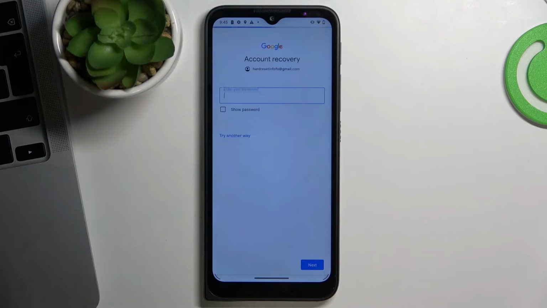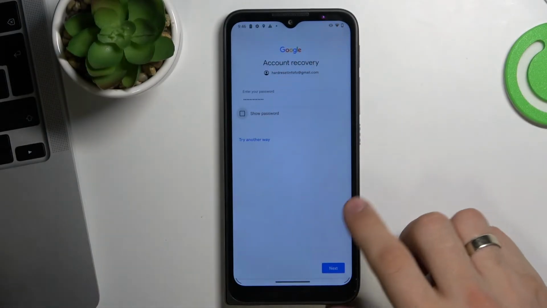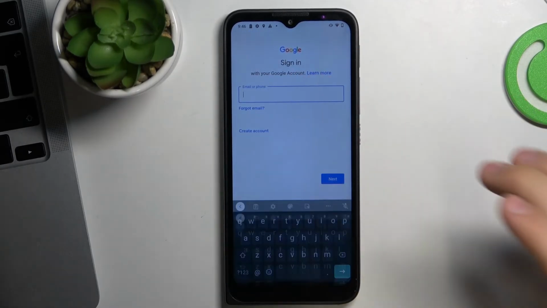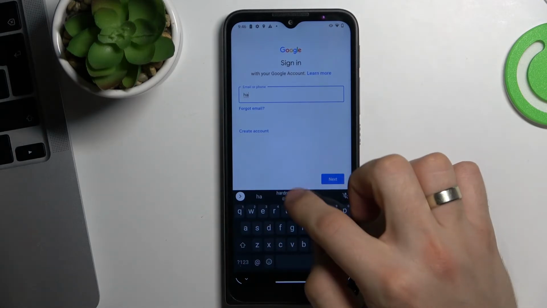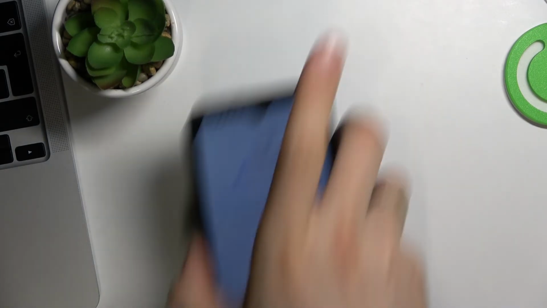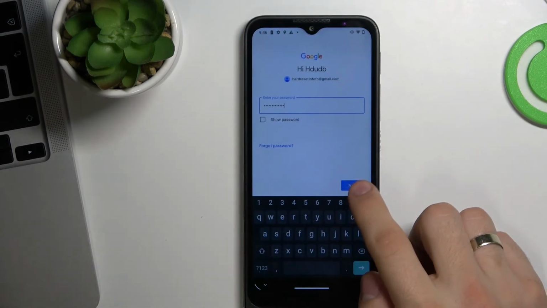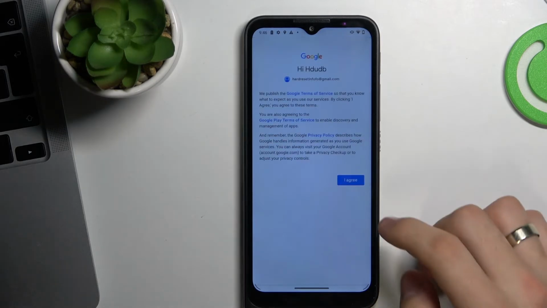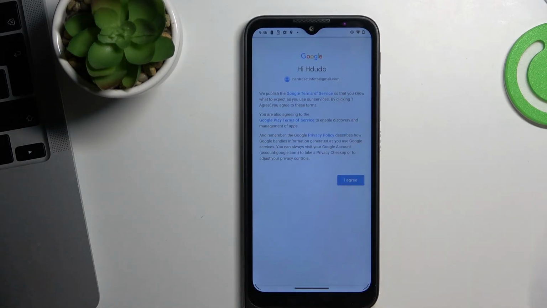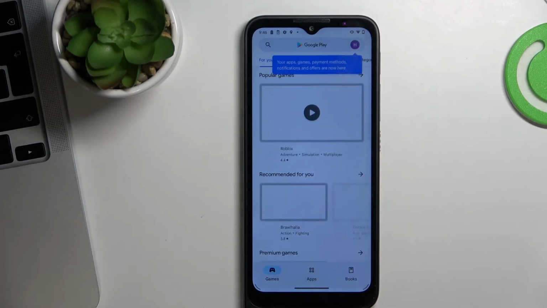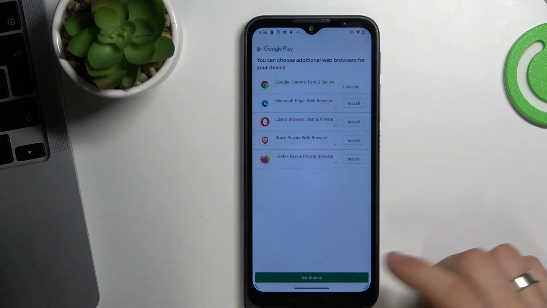So just click next, enter your password, and click next again. Wait a while and you will see this message. So you need to log in one last time. So enter your email, enter your password. Click next. I agree. Wait a while, scroll down, click accept, and cool, as you can see, the Google account was successfully recovered.